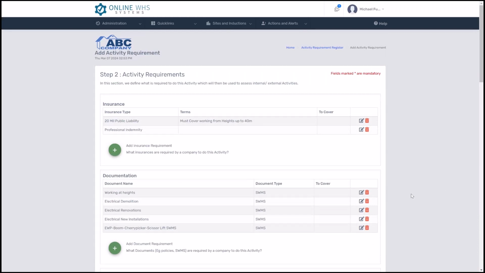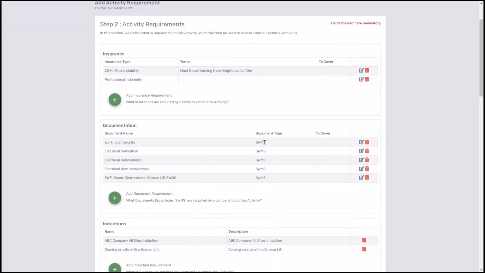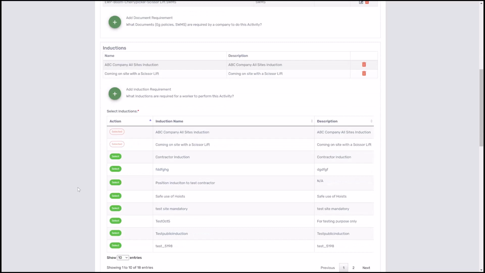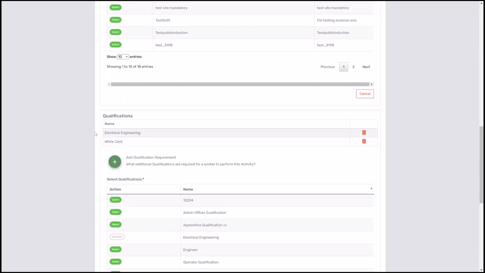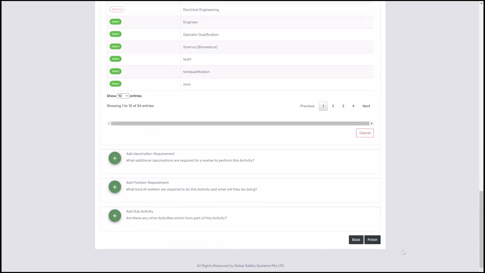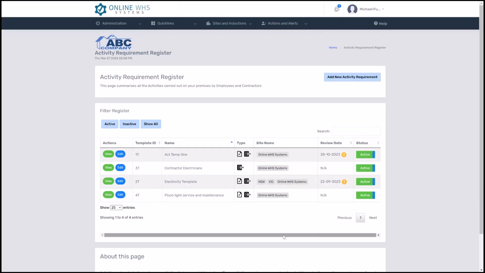Okay, so I've finished my requirements now. I've got the 2 insurances that I need for someone doing that, whether they're internal or external to have. I have the 5 safe work method statements and the name, what I'd like them to base. I could write what I'd like them to cover, but these are quite generic safe work method statements. I've got the 2 inductions someone coming on board and doing this need to have completed. And then I have selected 2 qualifications of electrical engineering and white card there as well. Now that's picking up from my qualification section in the system as well. Alright, so I'm going to hit finish there, and that has now completed for that one.